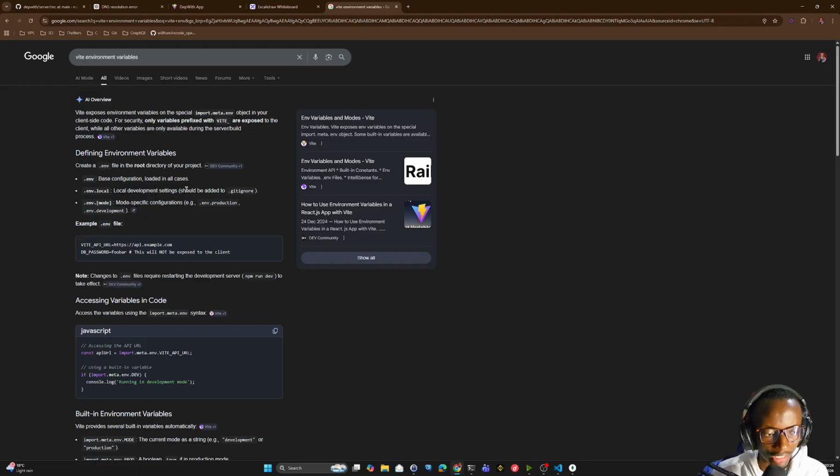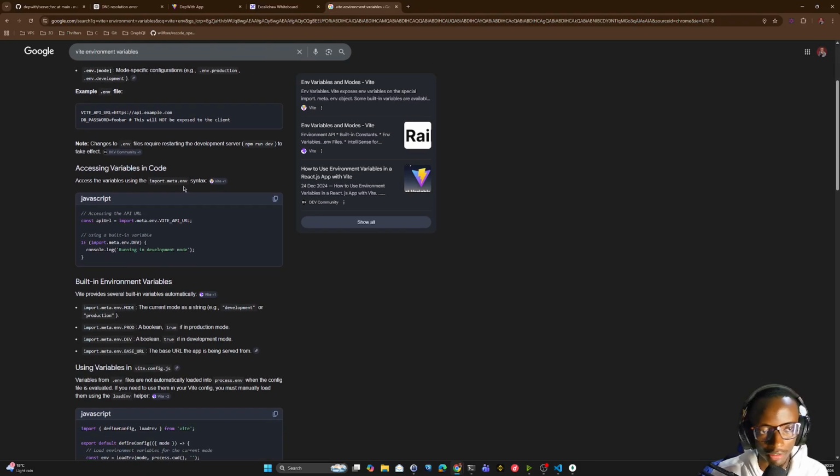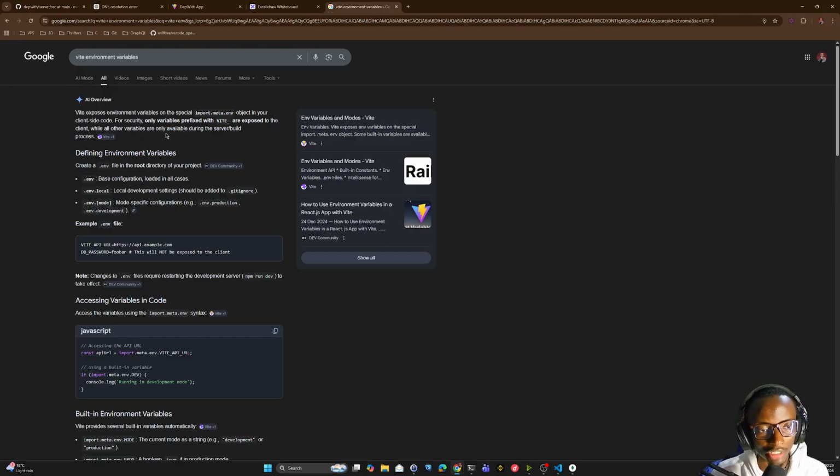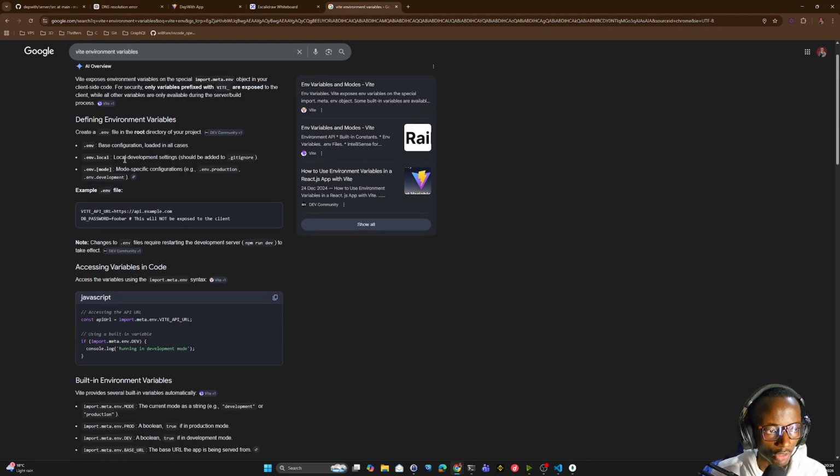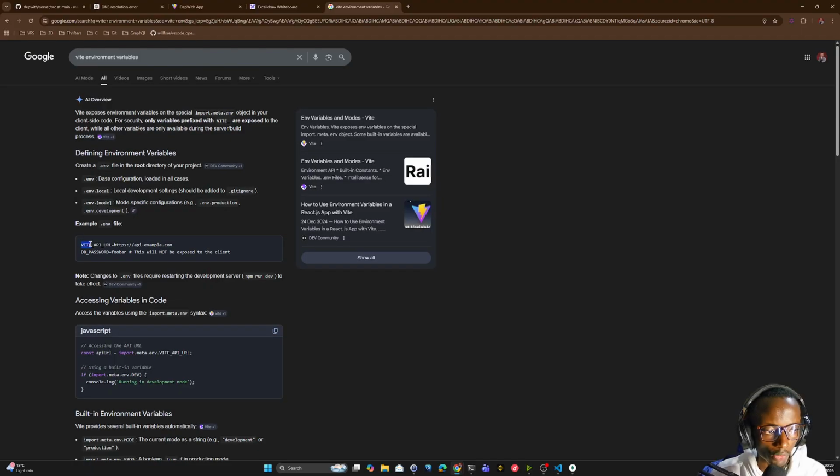As always, you don't need to memorize any of this stuff. You can see it's been a minute since I worked with Vite. I only use Vite for classes, but for all my projects I use Next.js, and Next.js handles env files a bit differently. So for an environment variable that is going to be exposed to the client, which is what we want, it needs to have the VITE underscore before it. So actually this is just what we're going to use.